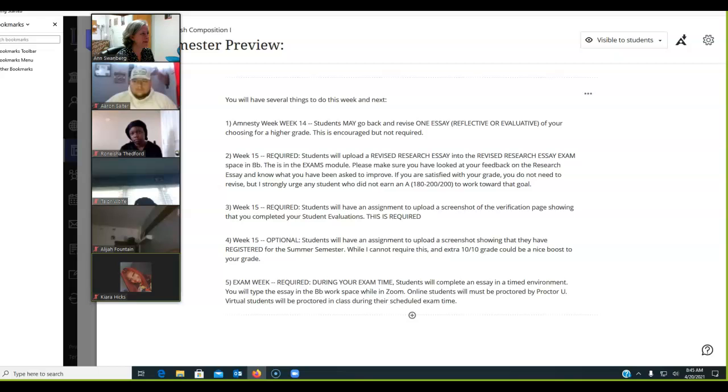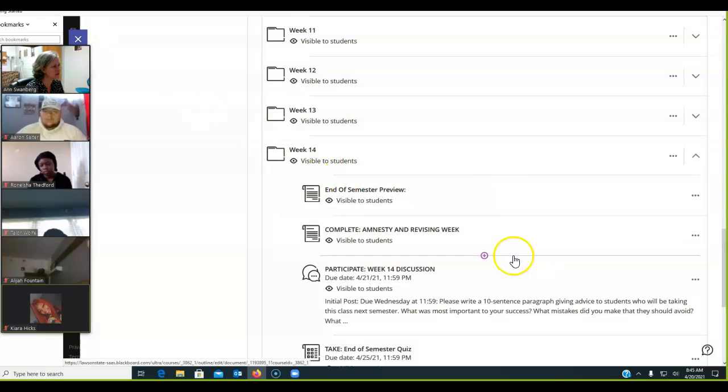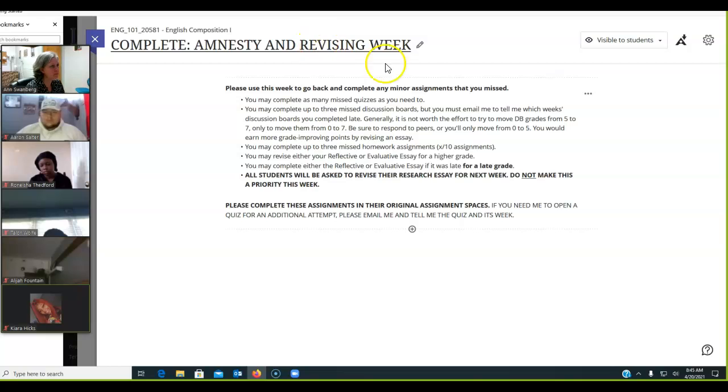Hot dog. Okay. I'm going to move us out of this and into our next item in week 14. Here's amnesty and revising week. So let's talk about this. Please go back and complete any minor assignments that you missed. You may complete as many missed quizzes as you need to. You may complete up to 3 missed discussion boards, but you've got to email me and tell me which week's discussion boards you completed late.